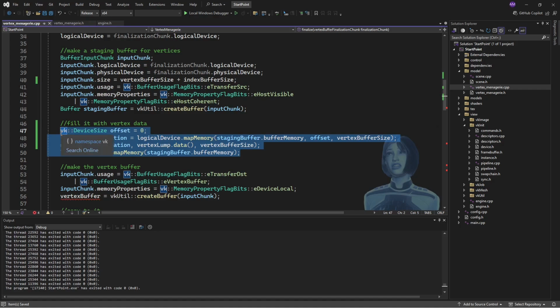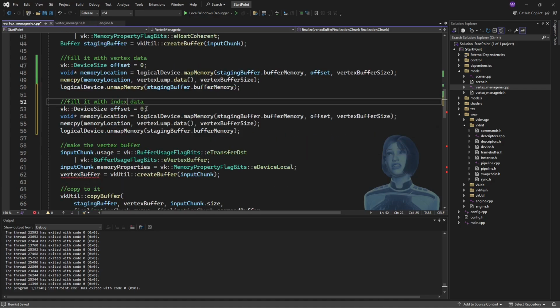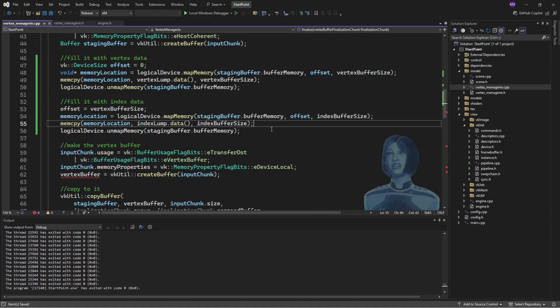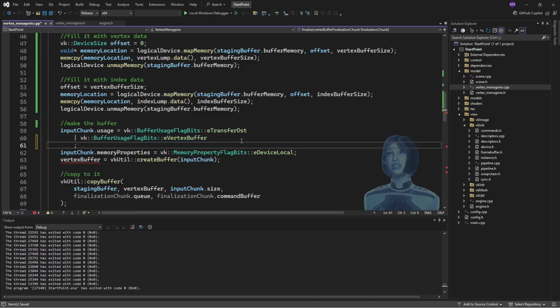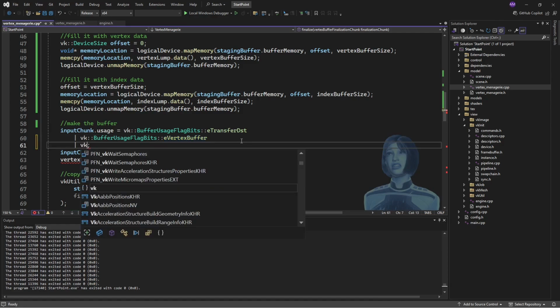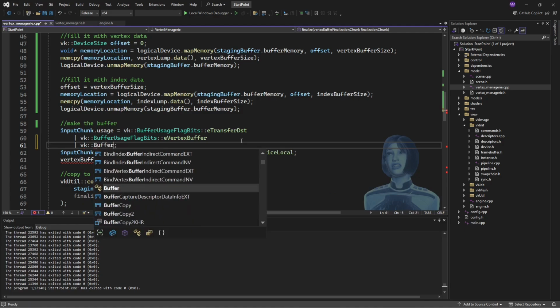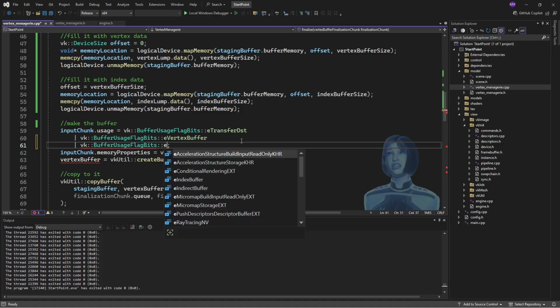Okay, and then I'll do this again. Now my offset will be, whoops, all of those bytes that I just wrote. So now I'm not going to redefine these variables. There we go, just mem copy all the index buffer data. And then I'm going to make the buffer. And we can do this actually. We can specify that we want to create a buffer which can be used both as a vertex buffer and an index buffer.